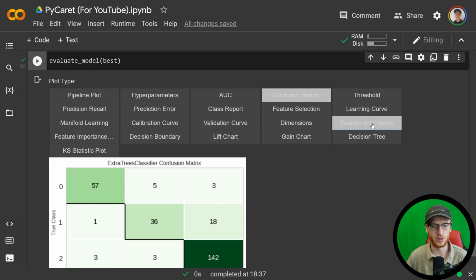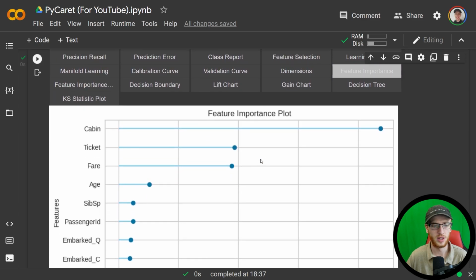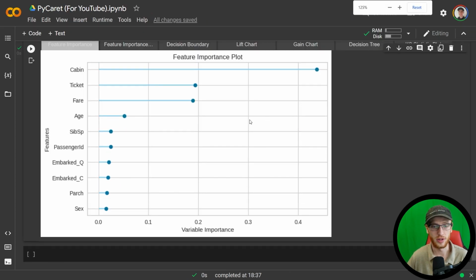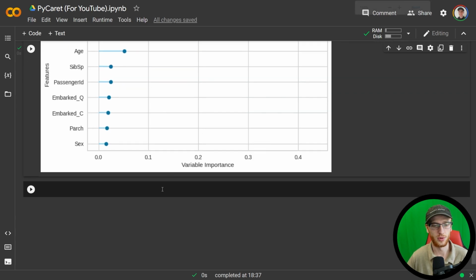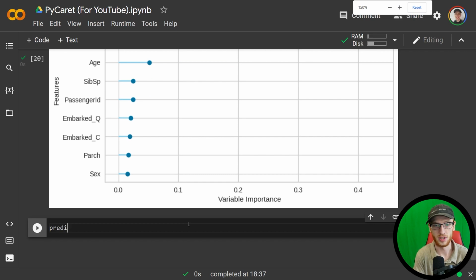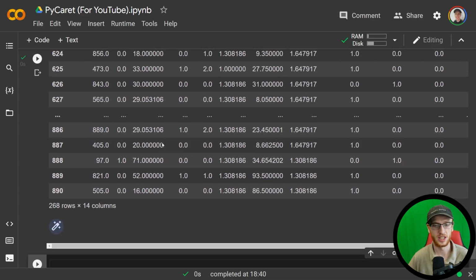I'm just going to show you feature importance is a good one. It shows that cabin is the most important variable by far, and then ticket and fare are next important, and then these other ones are kind of less important. Okay, so truly wonderful graphs there. We can then do, as before, a predict underscore model with best. What does that do? That predicts on that test set and reports the same metrics as before.